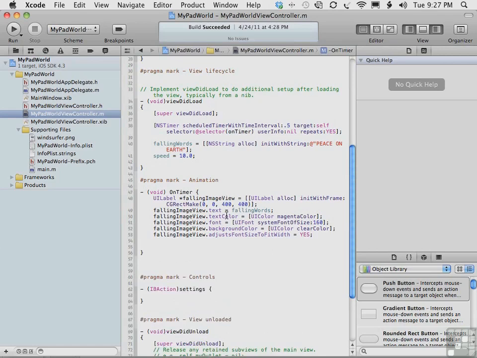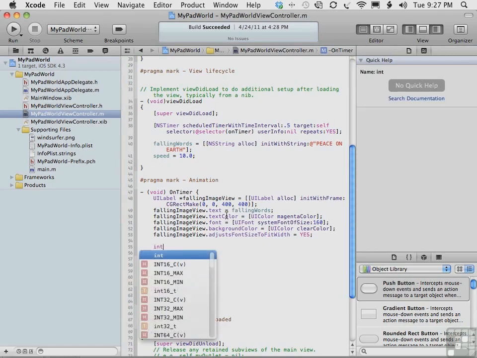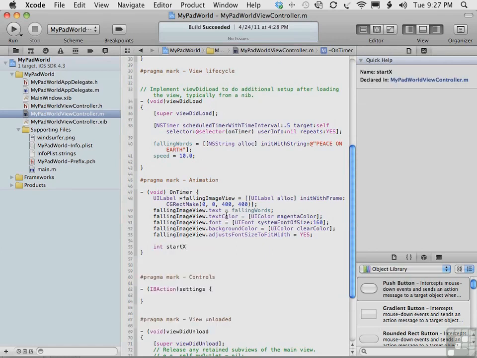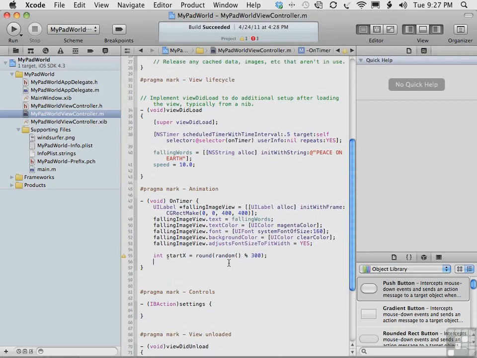Now we're going to do a different thing than we did in the iPhone app. We're going to randomize the starting and ending point of the label that we're doing here, the falling image view. We're going to create an integer, startX. We're going to use the random function to generate a pseudo-random number between 1 and 300. One too many parentheses there. Our integer endX will also be a random function generating a random number between 0 and 300 in both cases.